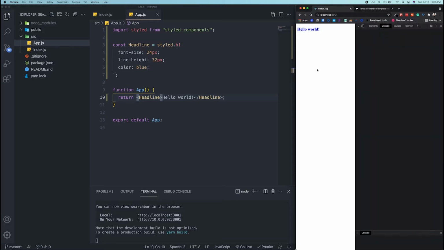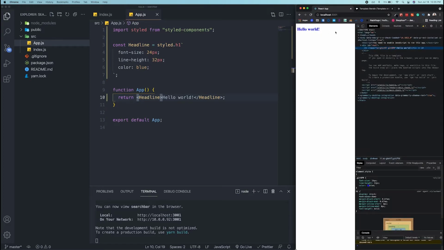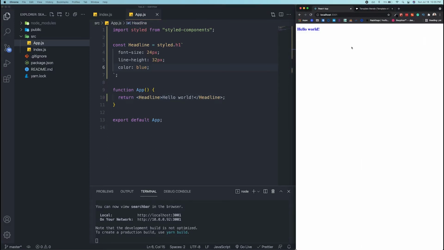Now if we inspect it, it compiles down to normal CSS. You see all the classes here. The class features are there. That's awesome, right? And so now that you have the basics of styled-components, we can start getting into the real application that we're going to be building here.